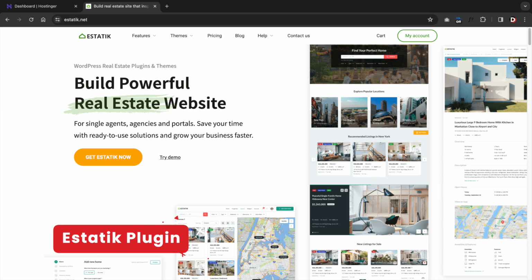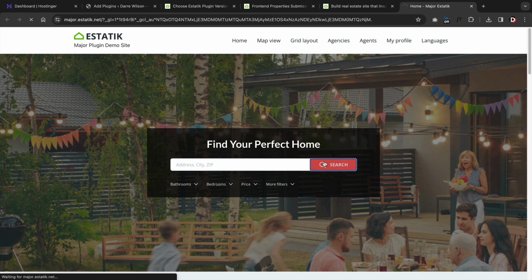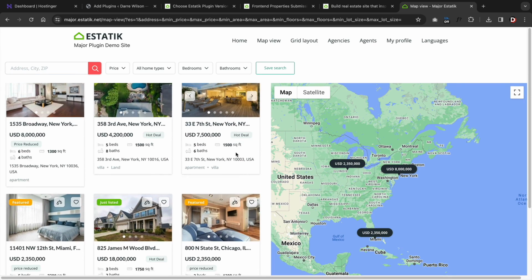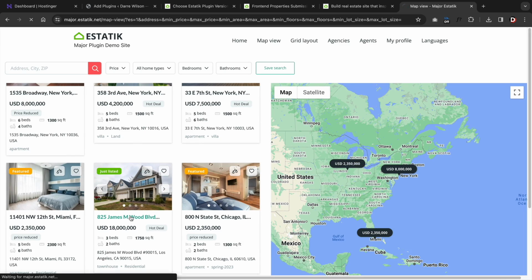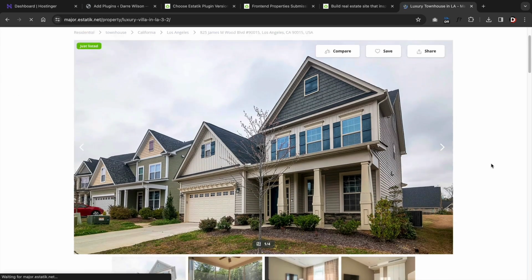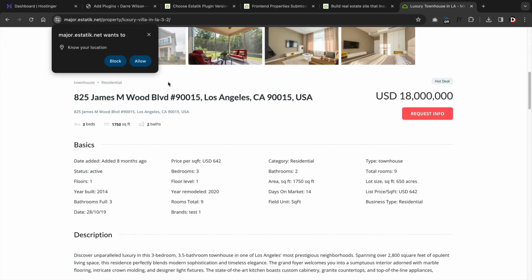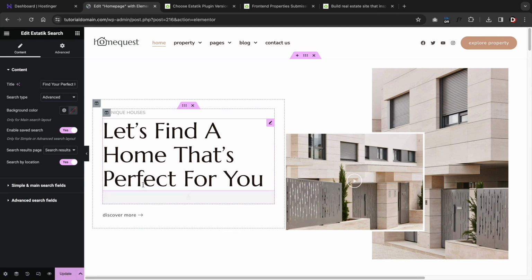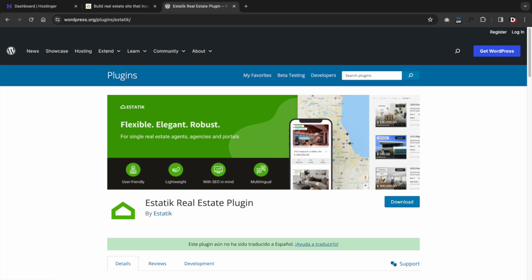Next up, the Static plugin. Now this is not necessarily a theme, but it's actually a standalone plugin. You can use this plugin for any theme that you choose. The Static plugin has been a real estate plugin for about 10 years that primarily focuses on real estate. I like this plugin because it's really simple to use and you can use any page builder with this plugin. What's cool is you can try this plugin for free in the WordPress repository if you want to get your feet wet. The free version is pretty generous.